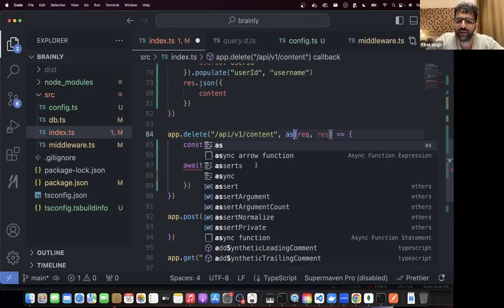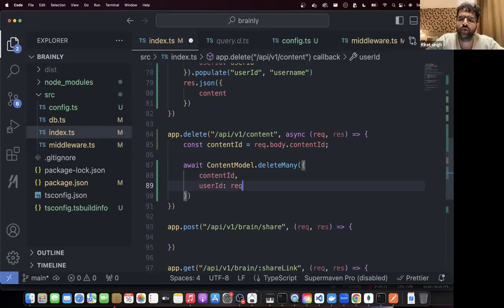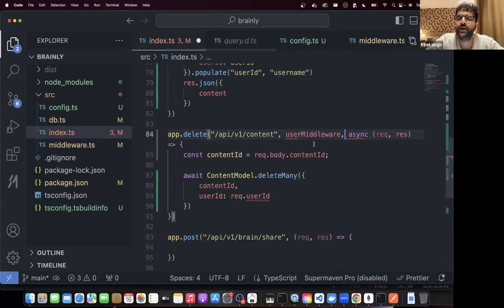Where content id is this. Is this good enough? No, you have to make sure user also owns this specific content. I shouldn't be allowed to delete someone else's content. I should only be allowed to delete my content.